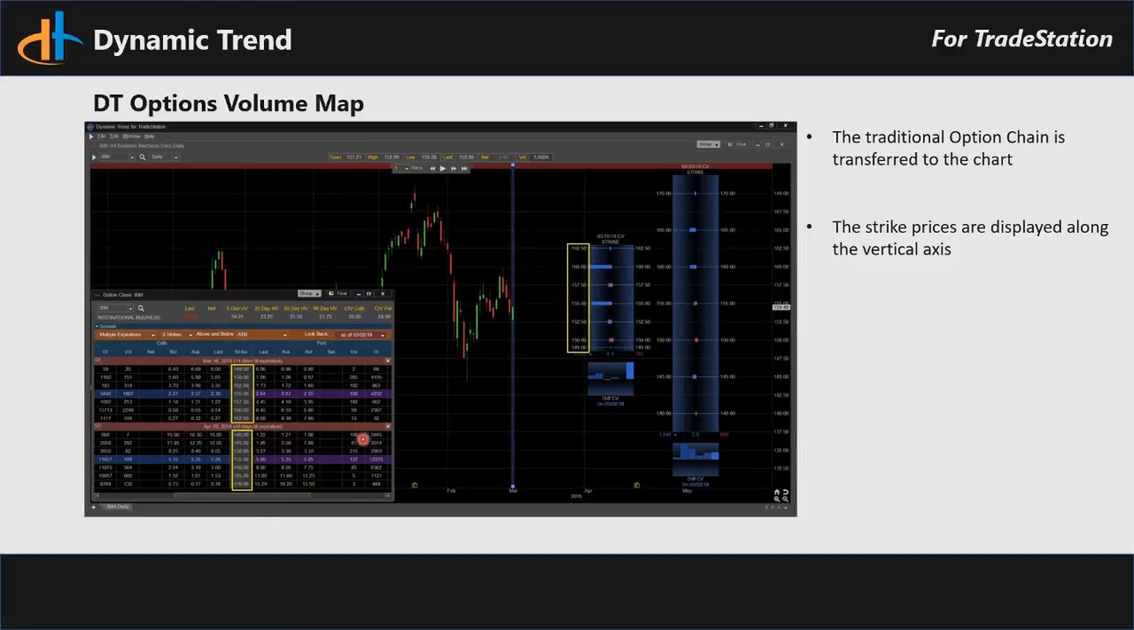As you can see here on the left is a standard looking option chain. We have calls on the left, puts on the right, and the strikes in the middle for each of the two expirations. Here is our options volume map. Each one of these tubes is basically an expiration month. We support monthlies and weeklies, but these are the two expiration months.